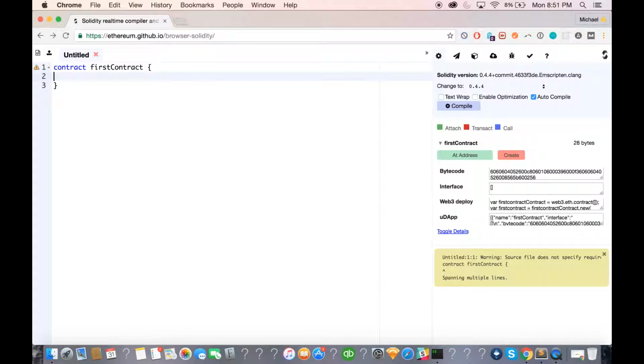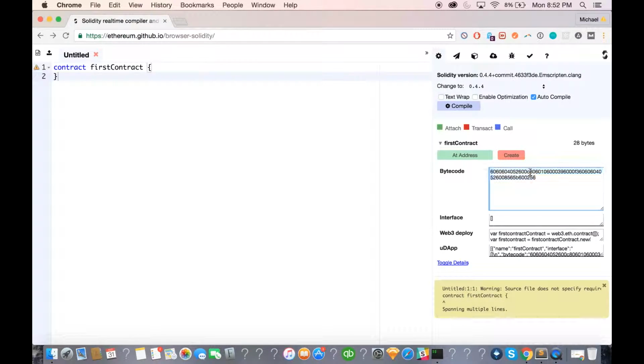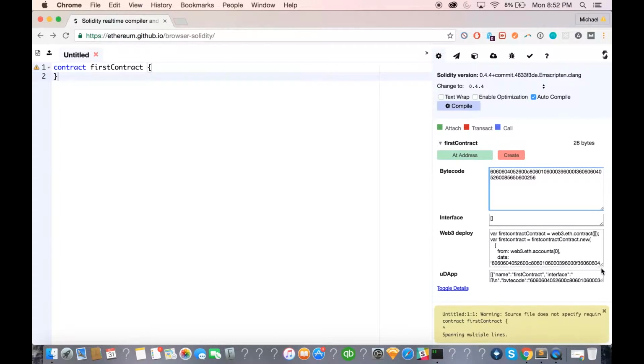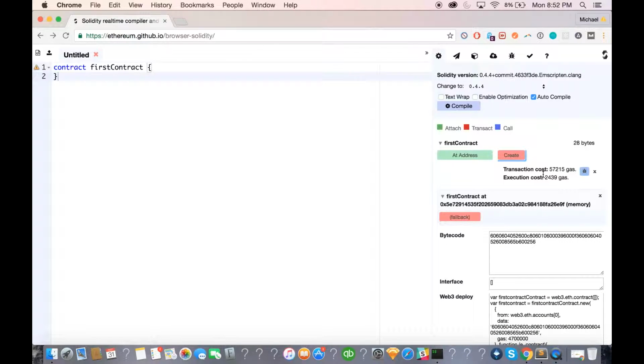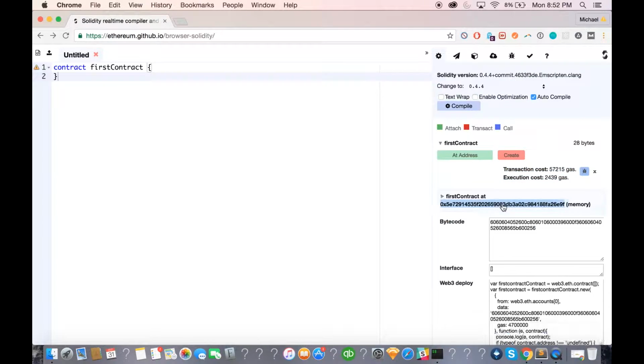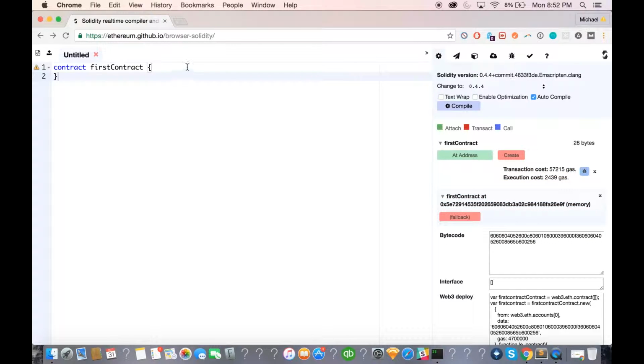So this is the easiest contract you could possibly make. As you can see, this is the bytecode that it gives you, which is what you deploy to the network, and this is the Web3 code. So if you press create, it shows you how much your transaction is going to cost, and it tells you the address that your transaction is going to be at.